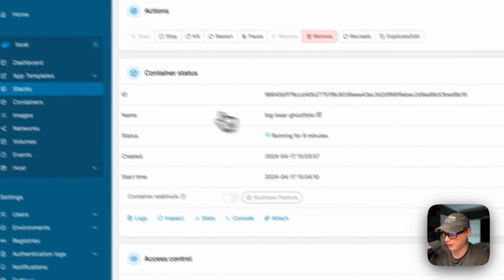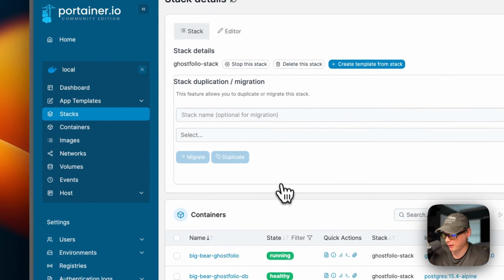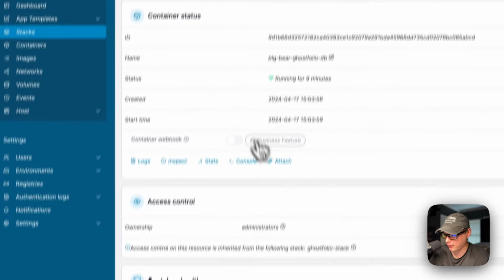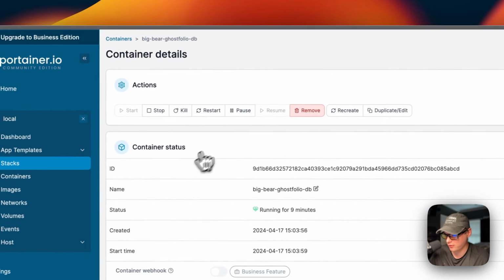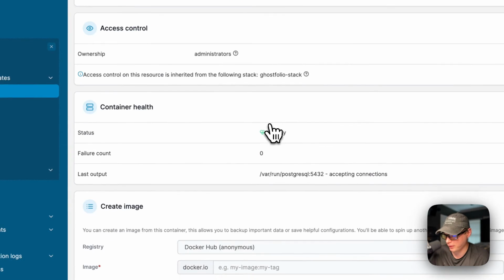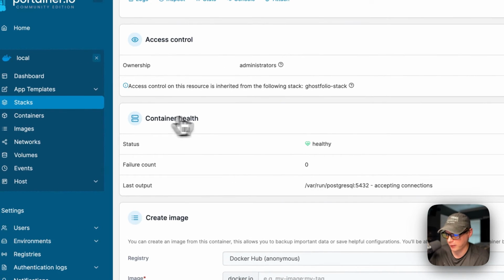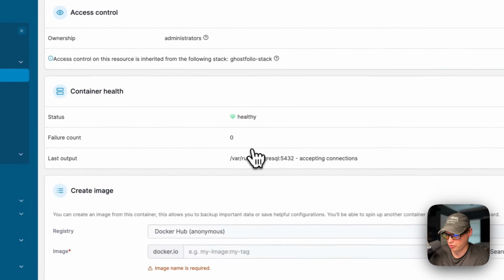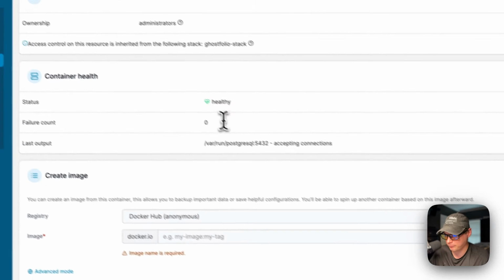Now, if you go back into the stacks and then stack, now if you go to this container right here, same actions and container status down here. Now you do have an extra one, container health, and that's just checking the health of the PostgreSQL is healthy.